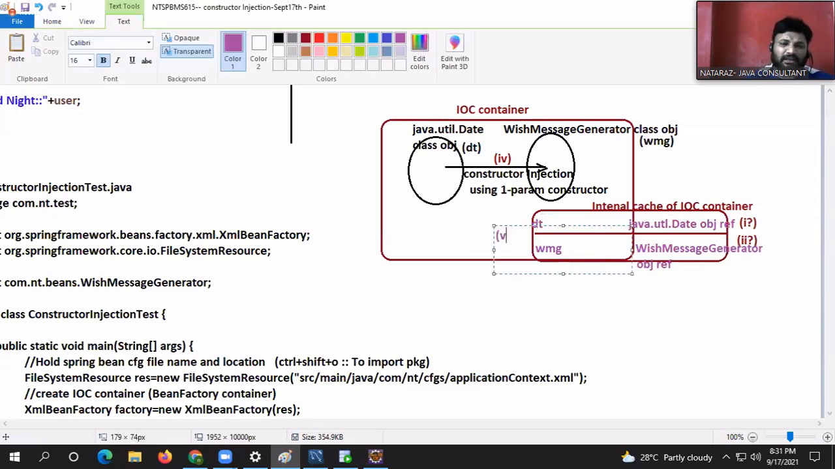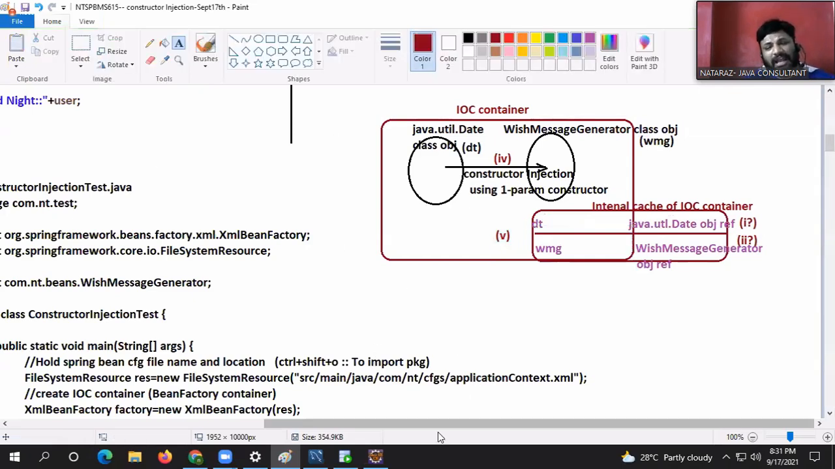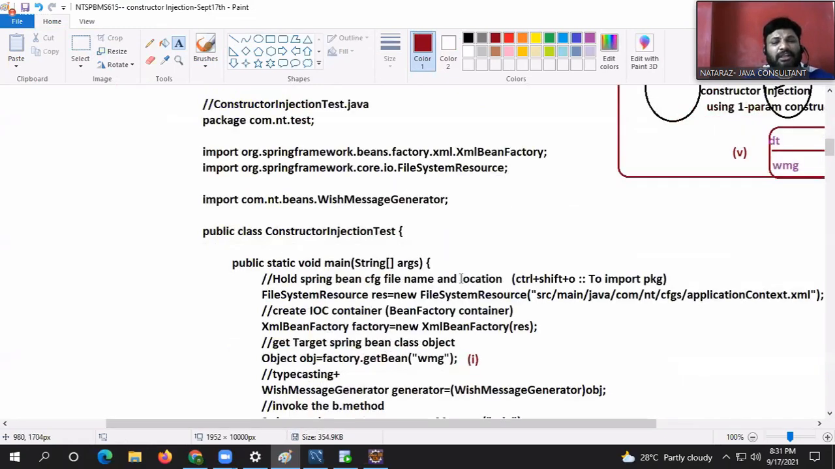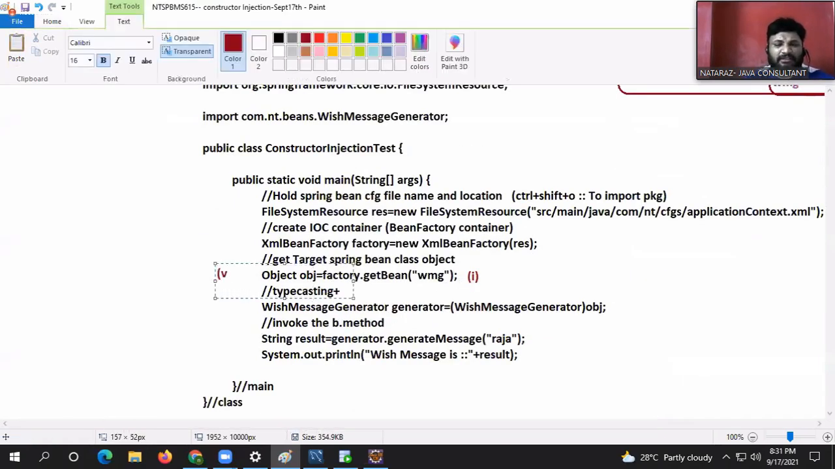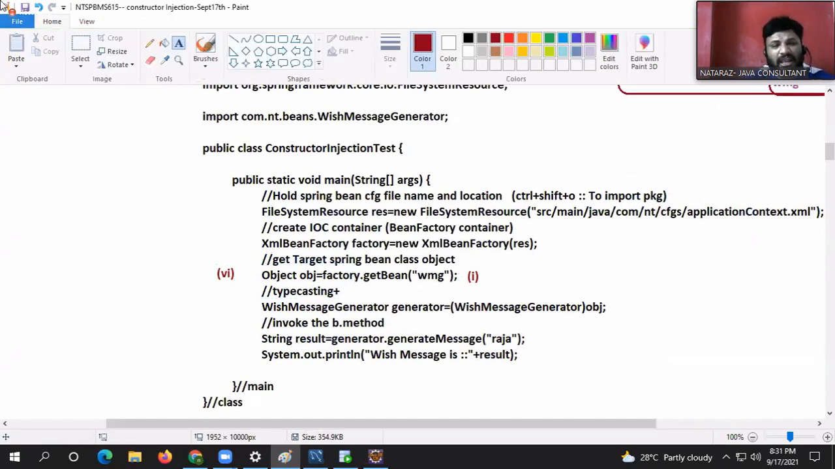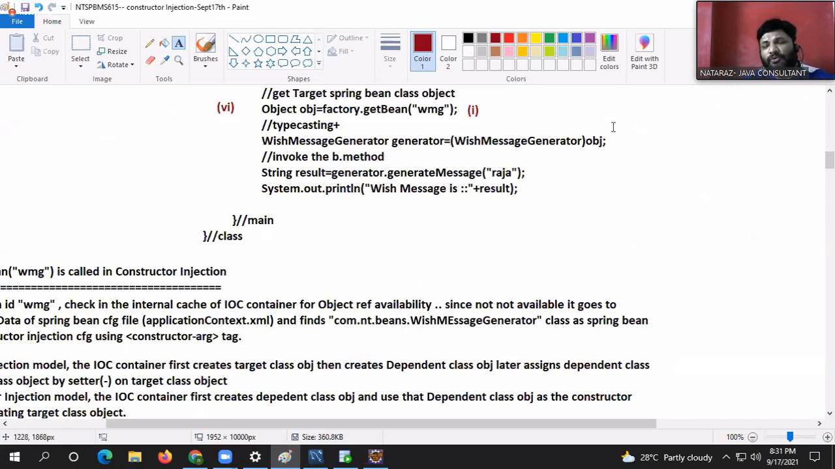What is the numbering here? Number 6. Number 5. Okay, you are right. Then what happens, guys? After all this is done, it will return that reference back to the client application. And once we get the reference back in the client application, we do typecasting, call the business method, and get the results. At the end of the main method, all destructions take place.